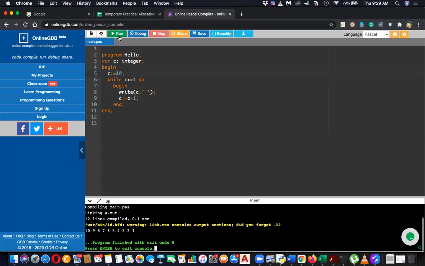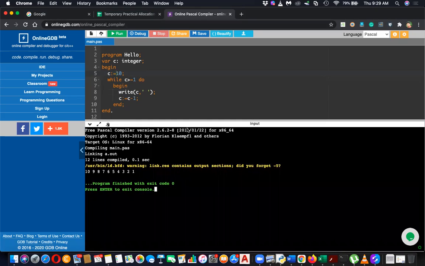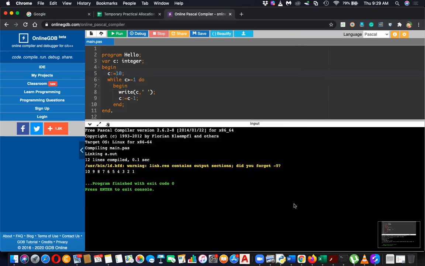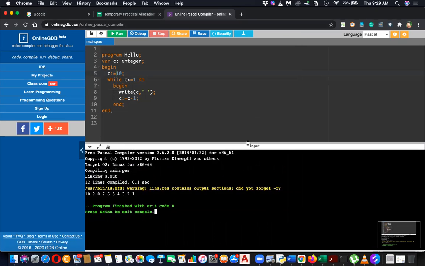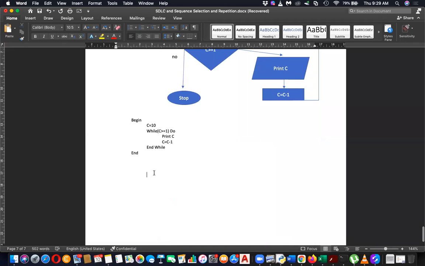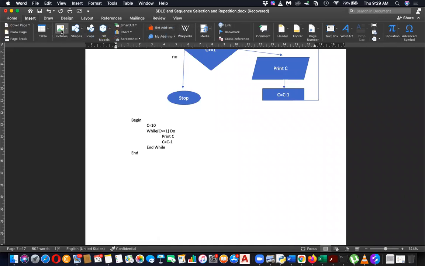Then you can see here numbers printed from 10 to 1. So please remember the code. I'm going to take a screenshot of this and I will share it with you. Then let's add this to the notes at the same time.